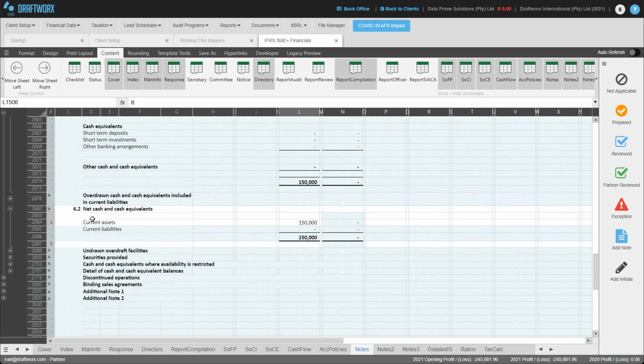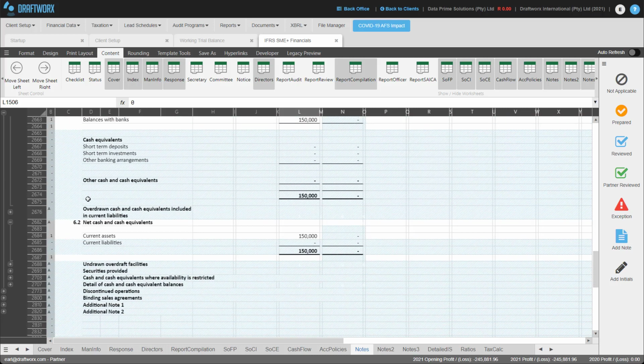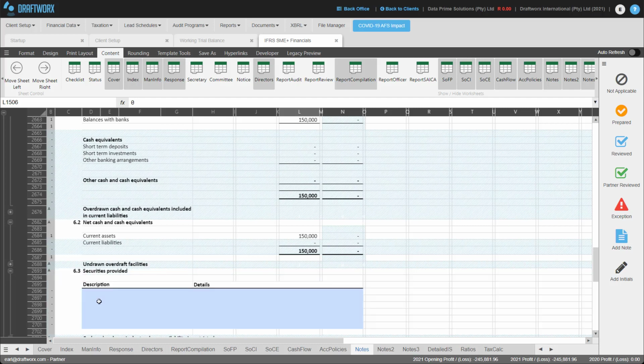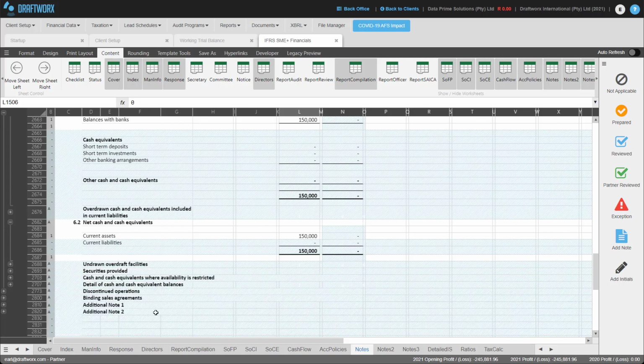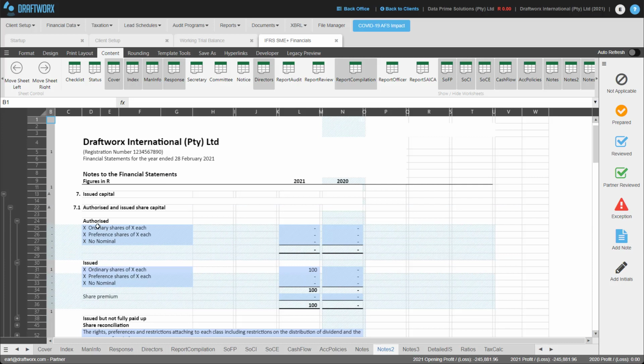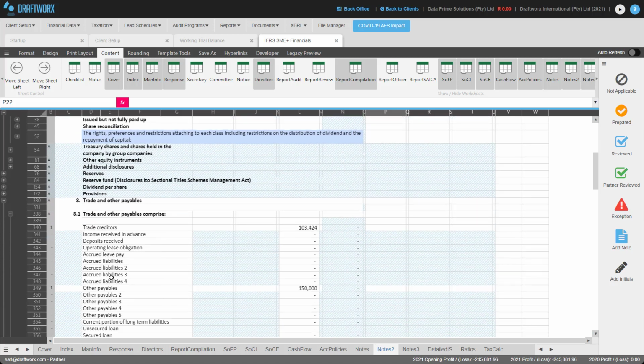A good example is if we come down to cash and cash equivalents, securities provided. That's an off-TB item. The TB wouldn't tell me if there are securities provided. This is where I need to use my understanding of my client, and go, oh, there are securities provided on this bank account, and pop in the details. Next one is also a prime example, authorized and issued share capital. I need to go to my founding documents, and maybe there were 1,000 ordinary shares of Grand One each issued. Then I'll pop in the value there. Nothing for prior, let's say this is the first year of trade. Same with issued. Just adjust and move through.